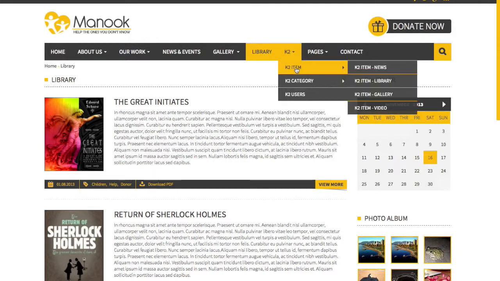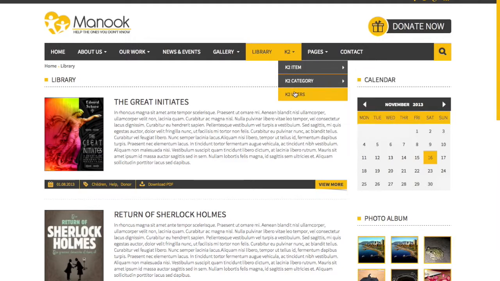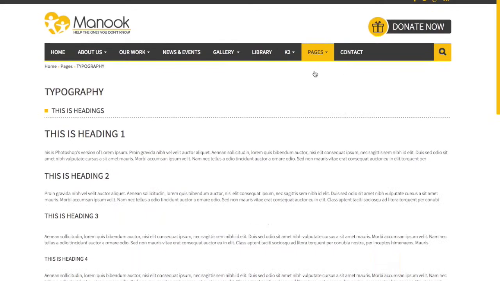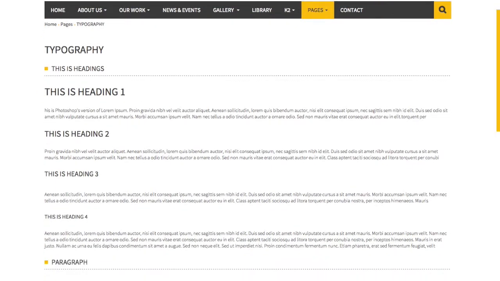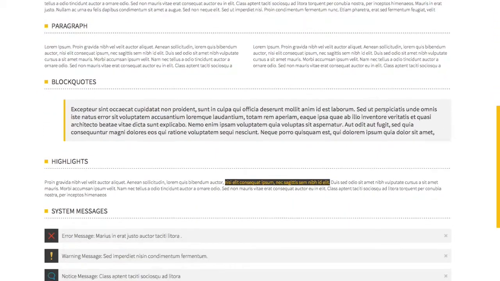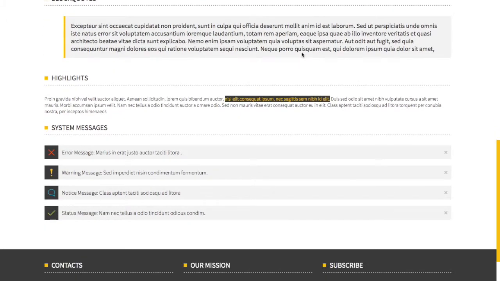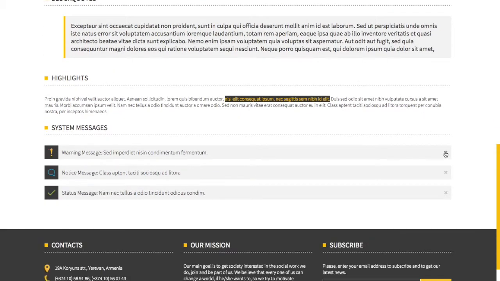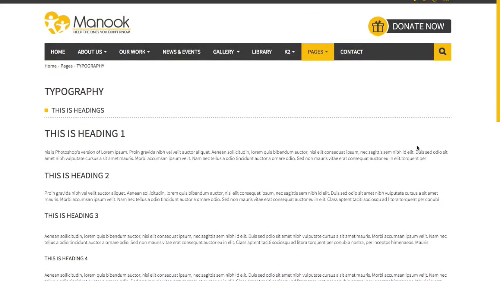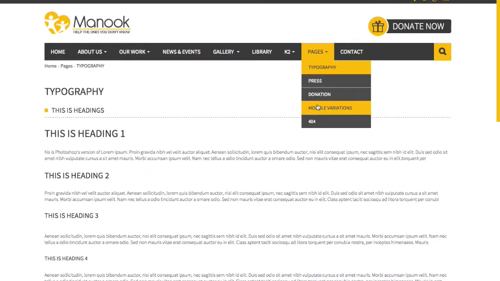I'm not gonna go to the K2 because basically I've talked about it, just the K2 users, but you can explore it yourself. Let's go to typography and see what great typography has been used for this template. As you can see, the headings H1, H2, the paragraph stylings, the blog posts, the highlights, and of course the system messages.